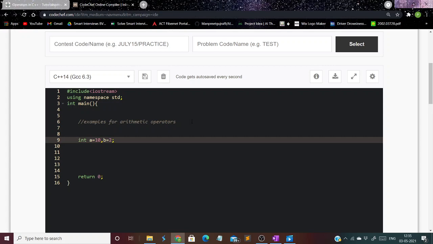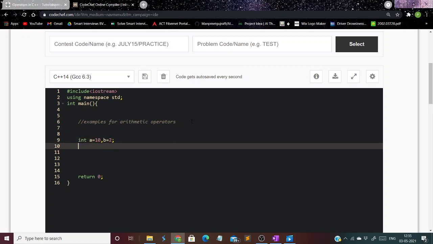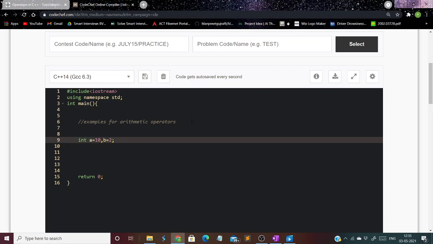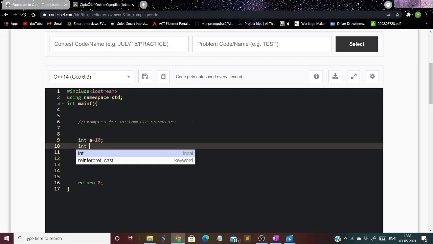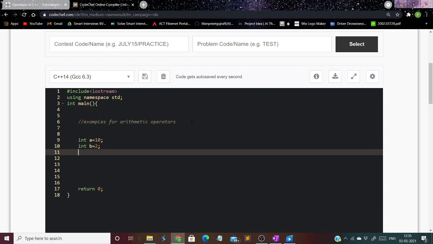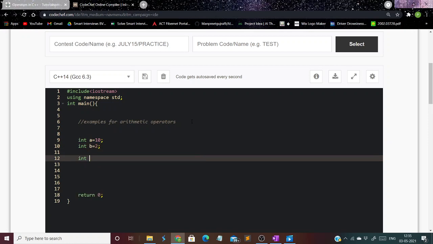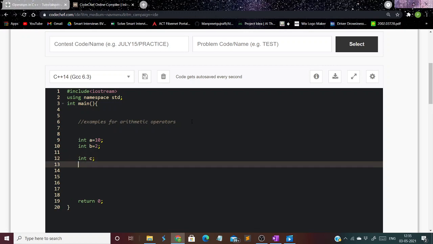See this, int a equal to 10, and if you put a comma in between, it reads like b is also a variable of int data type. Okay, and you can write this. This is actually a shorthand notation. The full-fledged notation is int b equal to 2, right? Then next, int c, right?